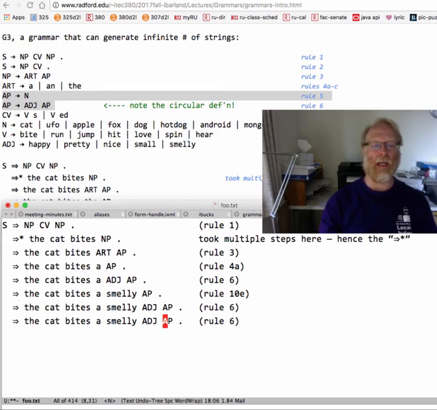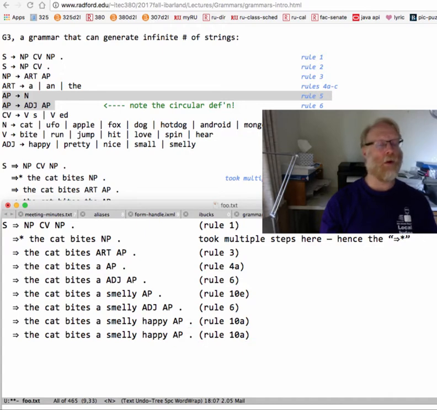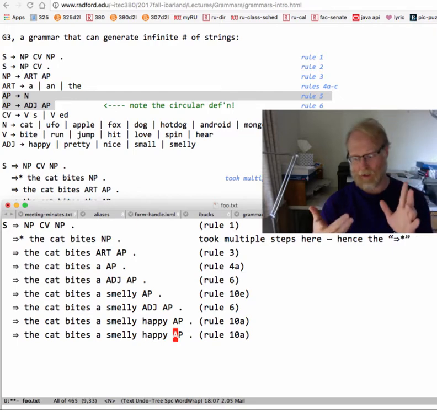And adj can, by rule 10, become something else. The smelly, happy something. Happy was 10A. Now you can sort of see, we'll pump one more time. See if you can complete this and end up with the cat bites a smelly, happy, small android. I'll pause.